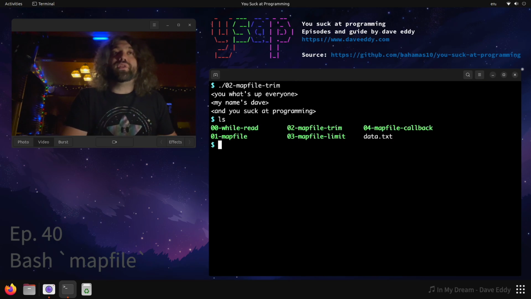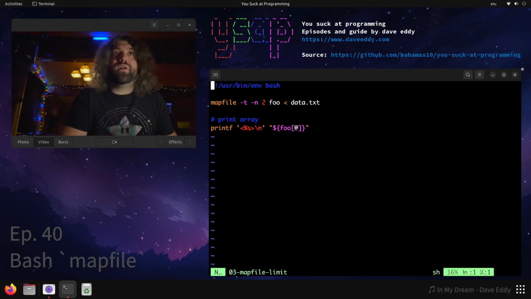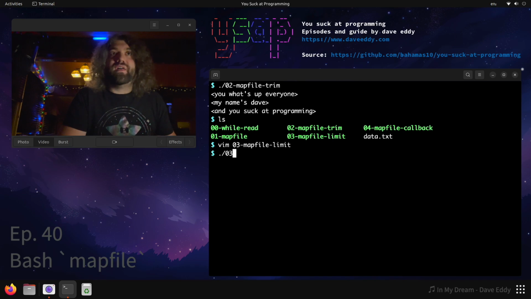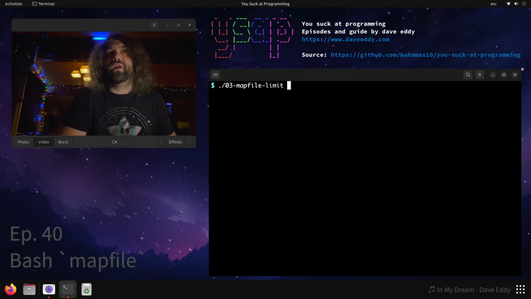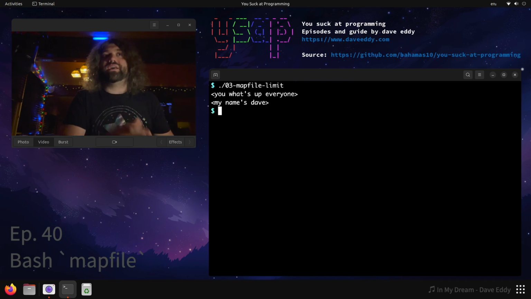There are some other cool things you can do. So in this one, there is a dash n, and this is a limit. So this will say, at most, read two things from this file, which is a nice way of limiting. Say you have a file that might have thousands of records. You don't want to read all those into memory. You can run this, and look, we only get the first two lines, so we've limited to the first two.